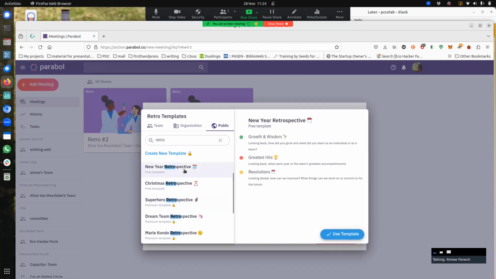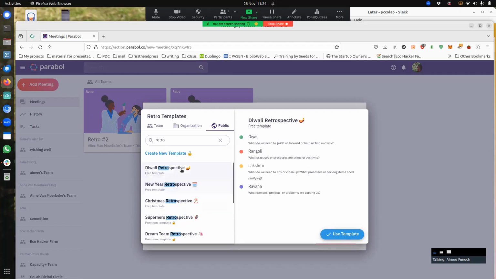New Year retro, growth and wisdom, hits and resolutions for the future. Diwali. This is an interesting one I haven't used before. It might be interesting to try it out. And it covers what do we need to guide us forward, what practices or processes are bringing positivity, so it's very positive. And what do we need to tidy up or clean up or remove? And what problems are hindering us?